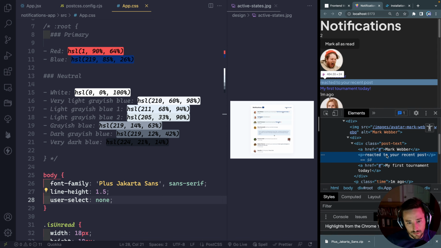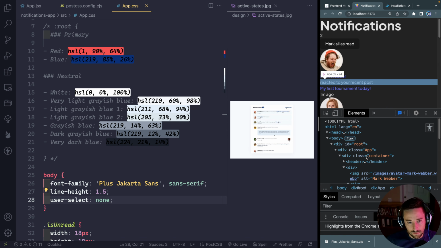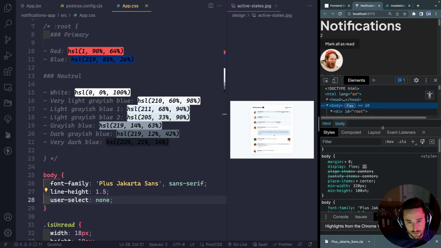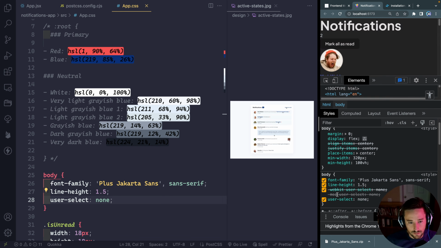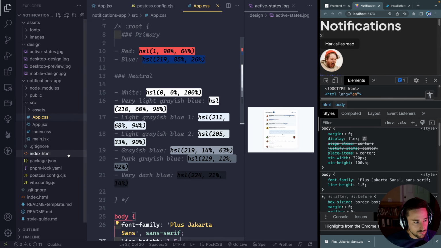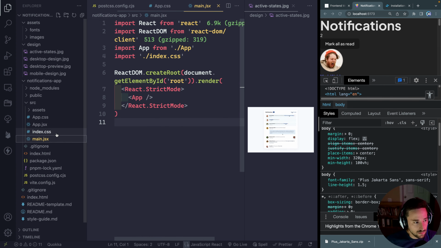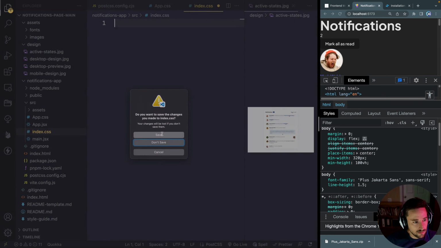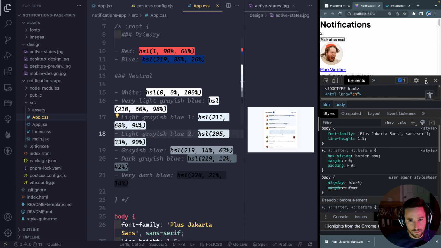So on the body. User select. Okay, so it is actually working. Now I'm getting other styling from somewhere else. Where's the other styling? Index.css. Get out of here. Okay.